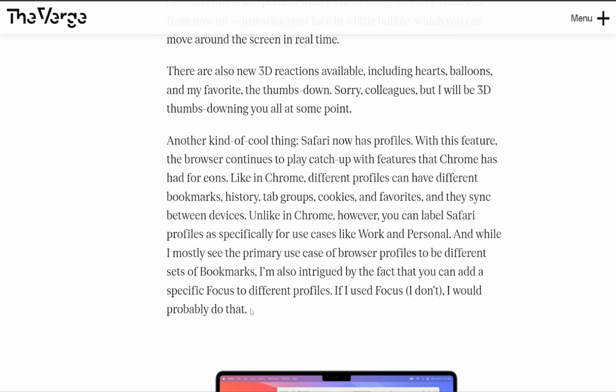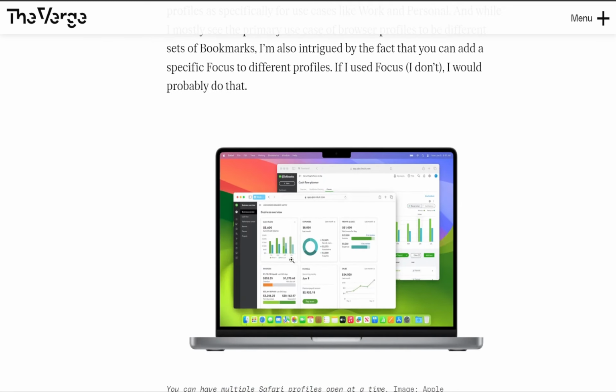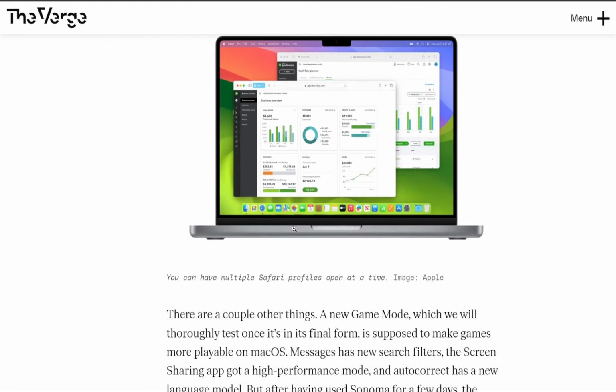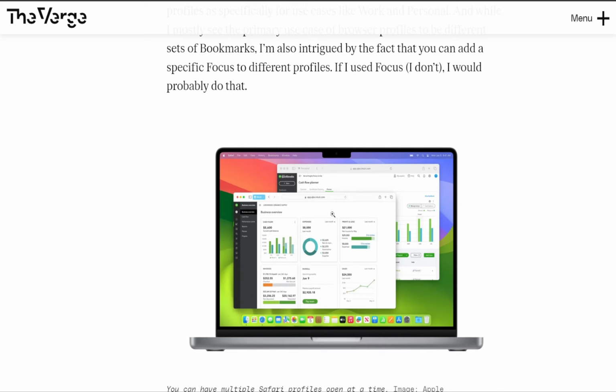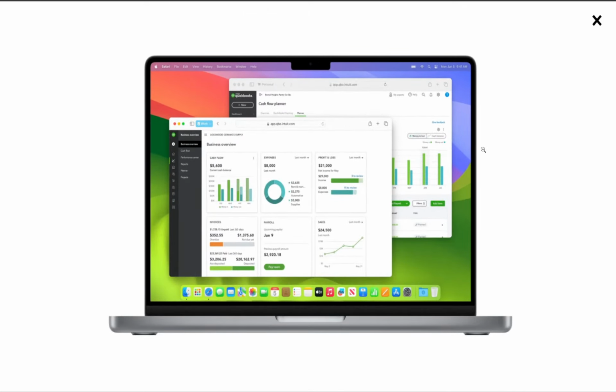Unlike in Chrome, however, you can label a Safari profile as specifically for use cases like work and personal. While I mostly see the primary use case of browser profiles to be different sets of bookmarks, I'm also intrigued by the fact that you can add a specific focus to different profiles. If I used Focus, I would probably do that. So here is the picture. You can have multiple Safari profiles at a time here. Let me show you guys here. There we go.